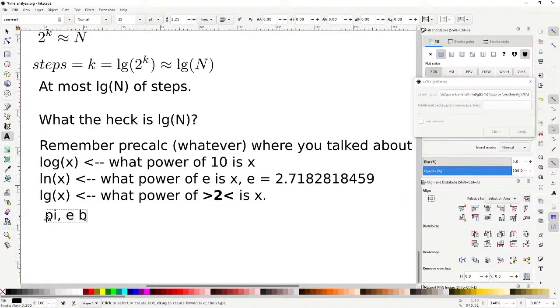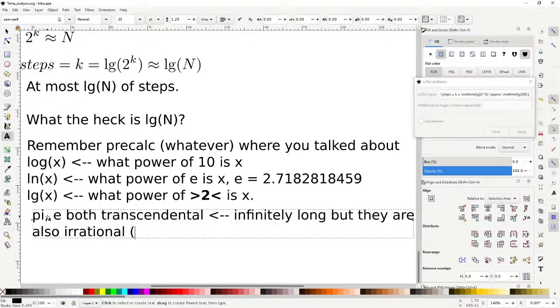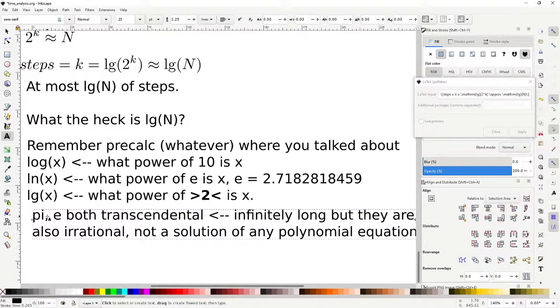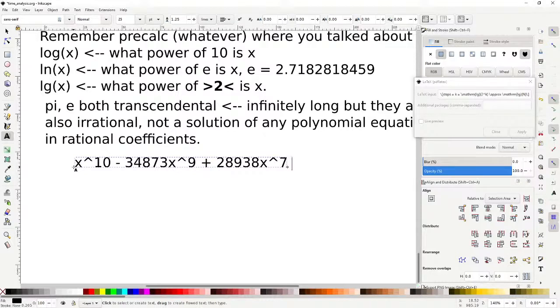Pi and e are both transcendental, which means they are infinitely long, but they are also irrational, which means they don't repeat. Irrational just means they're not a rational number, and if they were a rational number, they would repeat in their decimal expansion. Transcendental also means they're not a solution of any polynomial equation with rational coefficients. So you cannot write down any equation like x to the 10th minus x to the 9th plus x to the 8th and so on equals 0 where x equals pi. Won't happen.